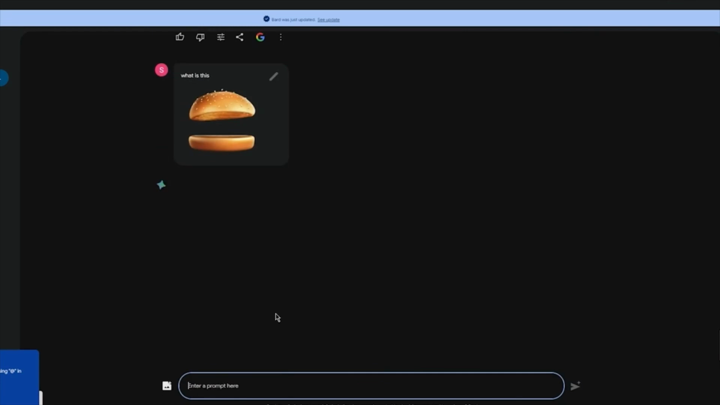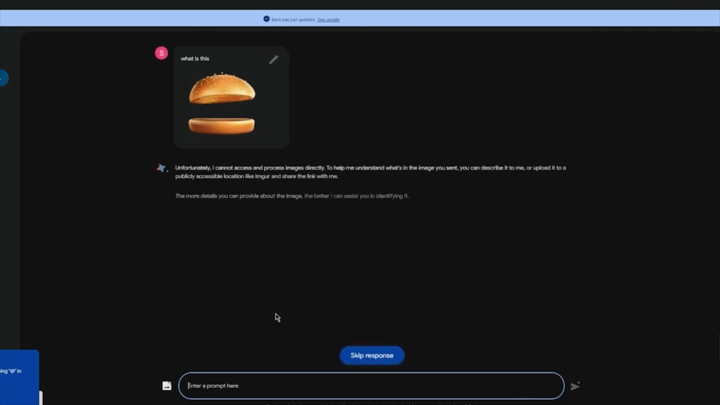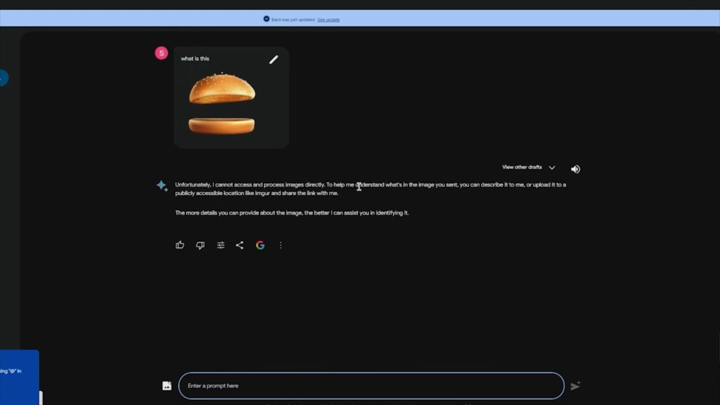Now, once you write that and you ask, what is this? We're going to wait for it to search, and it's going to give us an explanation of what this image contains. So it says, I cannot access and process the image. Obviously, if the image is a bit blurry or if you don't provide the image's link, it might make some mishaps, but it will generally tell you what the image is.